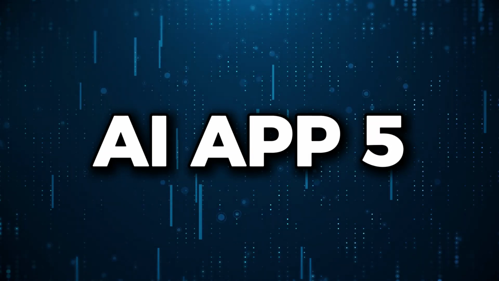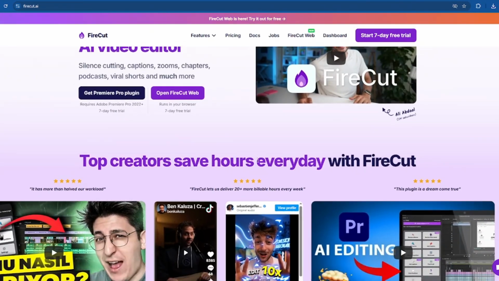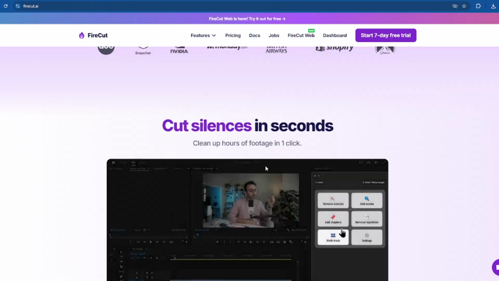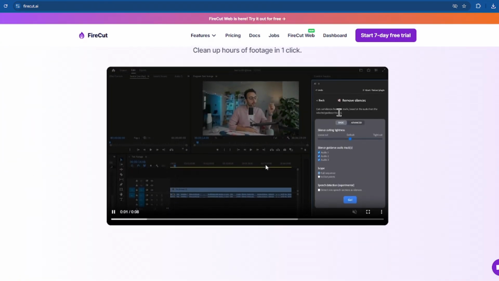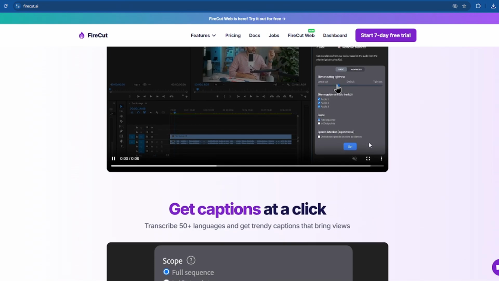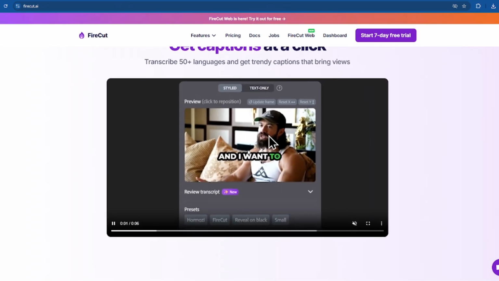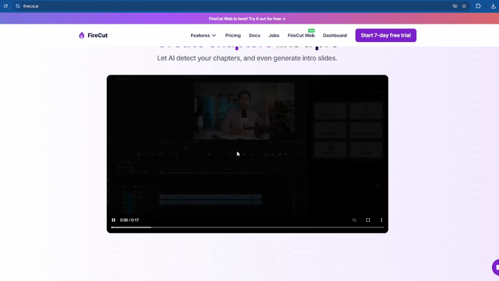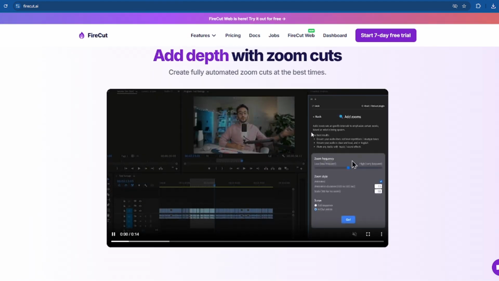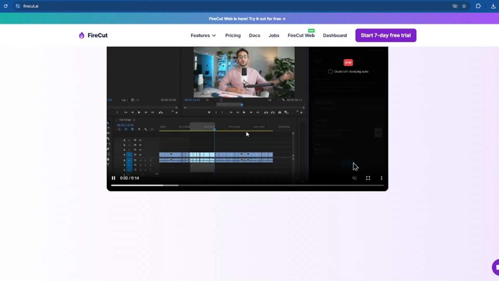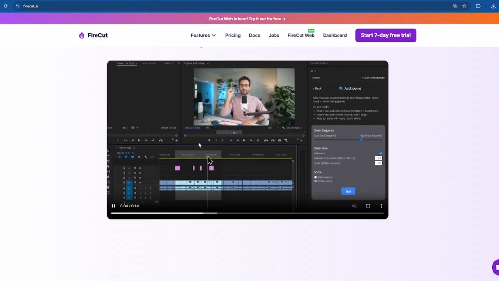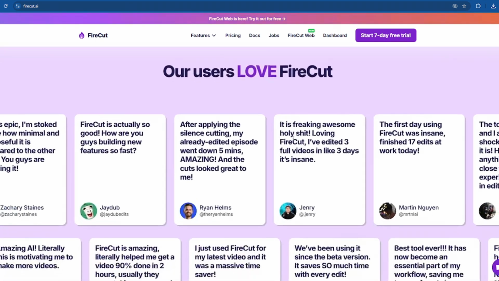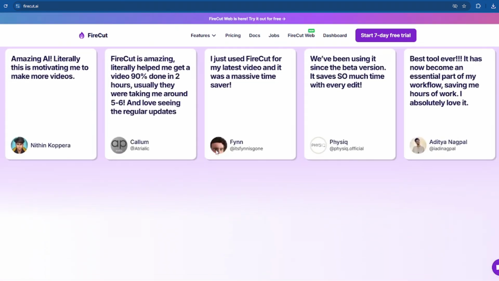AI App 5. Firecut is another great tool, focused on making your visuals more engaging without extra effort. It adds zooms to your face when you say something important, creates chapter title screens to break up the video, and even inserts extra clips over your main footage to keep things interesting. It runs as an extension inside Adobe Premiere, so it fits right into that workflow if you use it. The point is to give your video a dynamic feel without you having to plan every move.